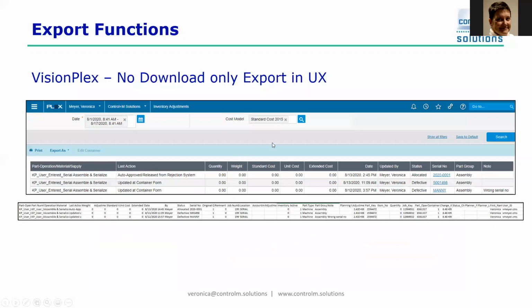In UX, you notice there's no download button. It's all supported as this export as. Does the exact same thing. I filter, I search, I have a list. That list is then downloaded into an Excel spreadsheet or a CSV file or a JSON or an HTML because it's UX. And it gives me all of those invisible columns automatically. So where in Classic I had to ask for them, in UX they were already available for me.